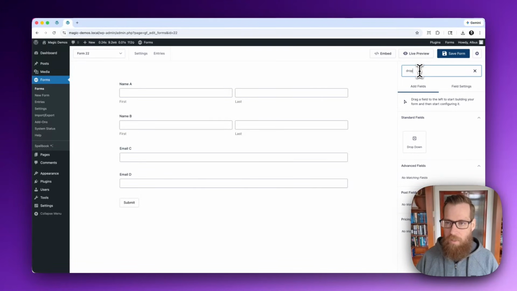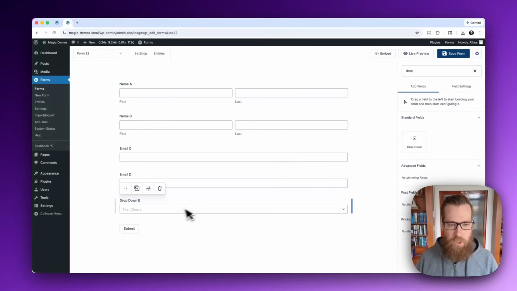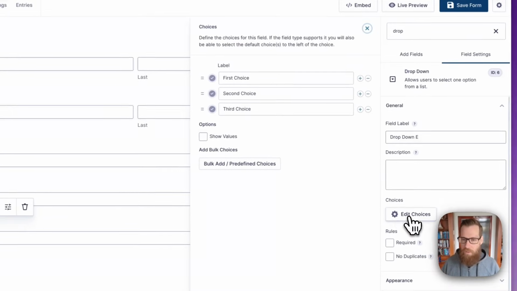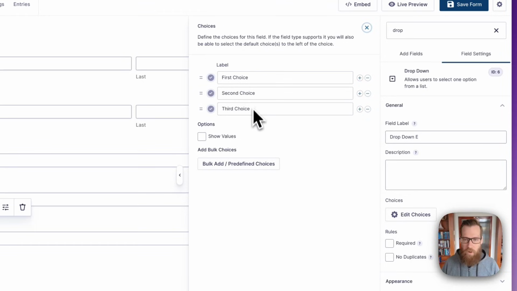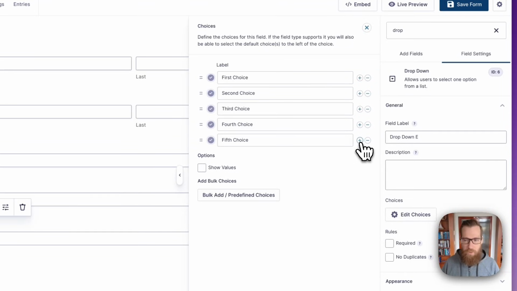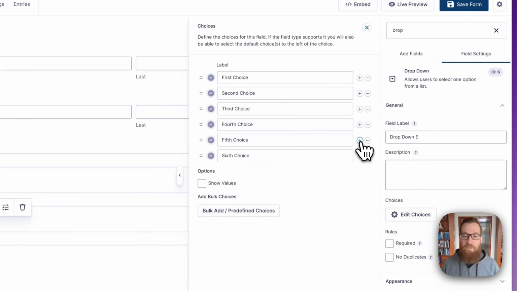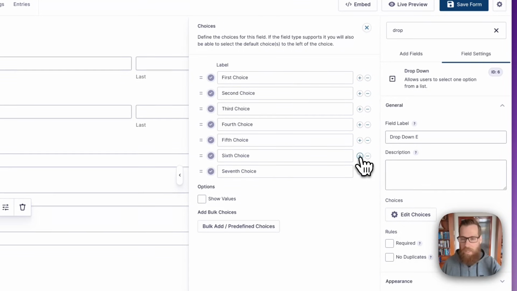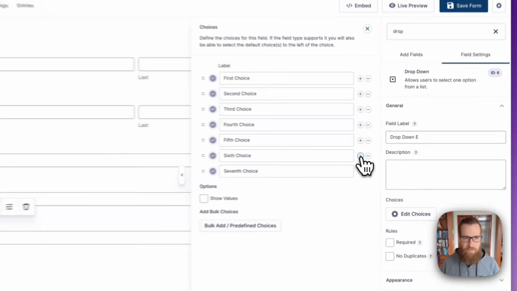Similarly, in the same realm, we have the drop down, and this is for the choices. So by default, Gravity Forms has first choice, second choice, third choice. But now with auto naming enabled, you'll get fourth choice, fifth choice, sixth choice, etc., etc. Just keep going. Have fun with those.